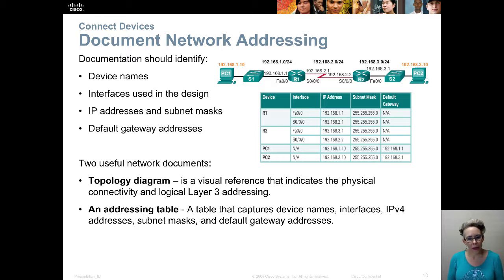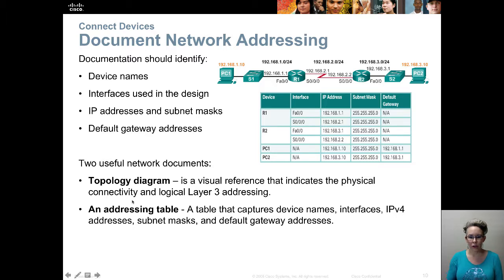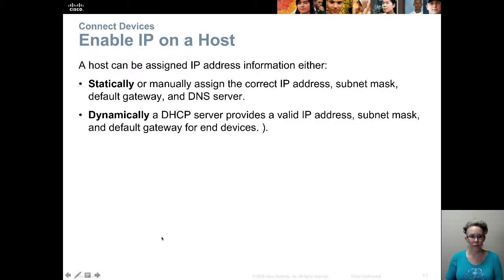The more and the better your documentation is, the easier it will be when you need to scale your network or you need to troubleshoot. So we'll continue to practice throughout this class doing our documentation and descriptions. It's super helpful to have a topology diagram like we have on our labs. It's a good idea to put your addresses on your topology diagrams and then also have an addressing table and keep that handy. It will make your labs much easier.